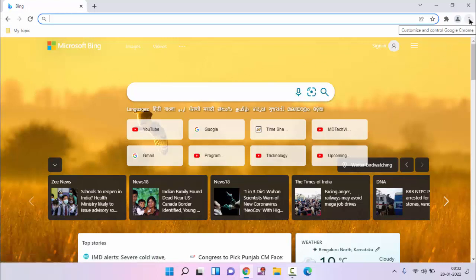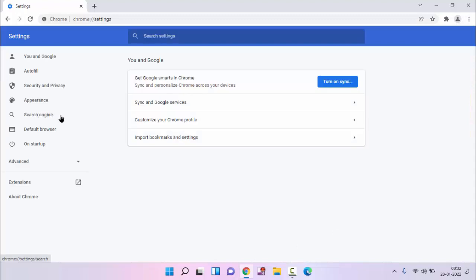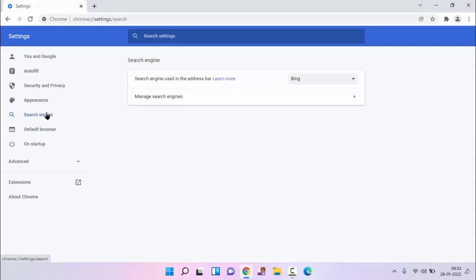You can see here the top right side, 3 dots. Click on this. Below you will find the settings option. Click on settings. Guys, in the left section you can see here search engine. Click on this. You can see here search engine used in address bar. By default it is selected as Bing. Click on the drop down, select Google.